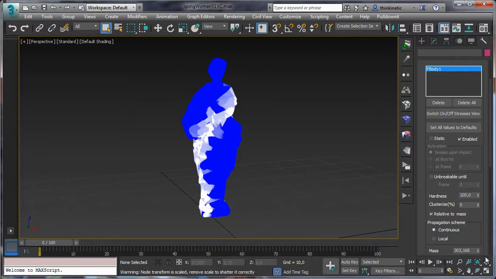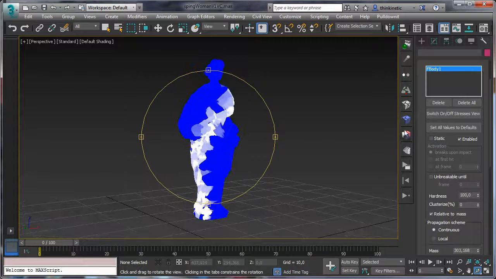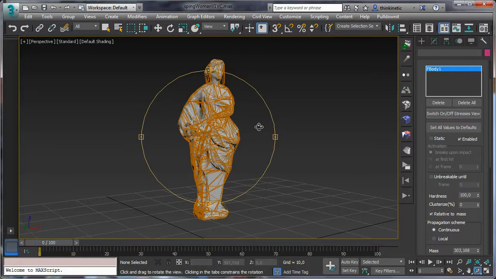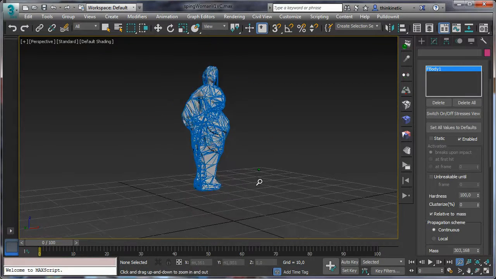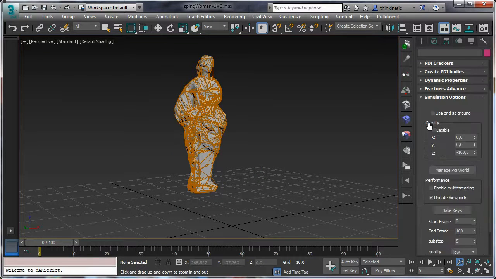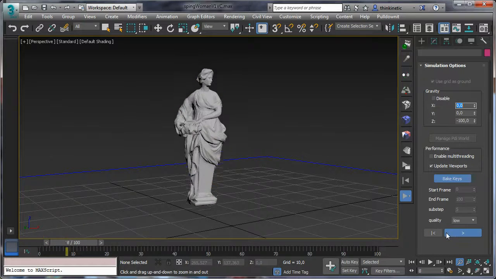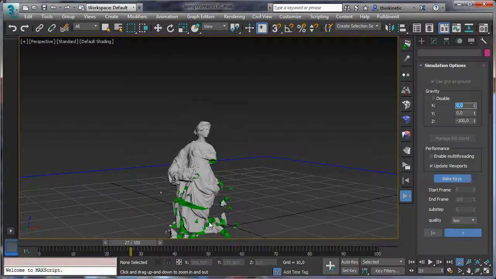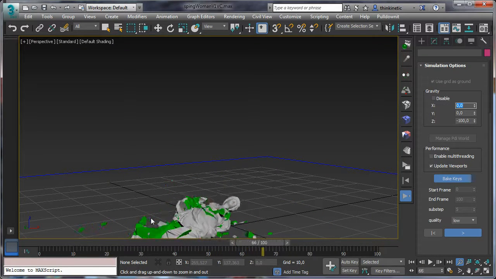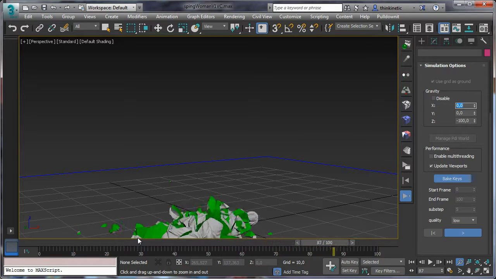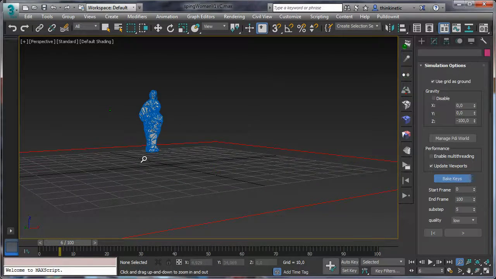Okay, so now by reducing the Clusterize parameter to 0, the white areas match our vertex color, smaller fragments, and we simply don't modify anything else. Let's compute dynamics. Go to Simulation options, use grid as ground, and click on Play Simulation. So now when the statue is falling, it is breaking and creating more fragments in the areas where the white color was applied. Let's play back the result.